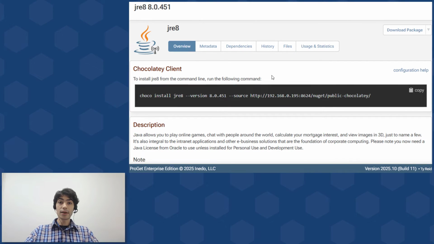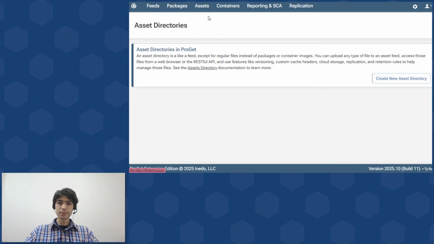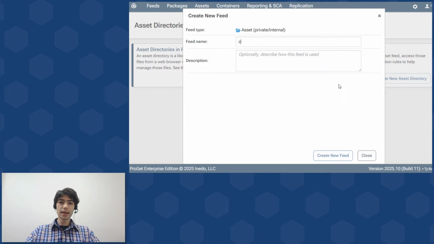We already have our installer files downloaded, so now I'm going to need to create an asset directory to store these resources. You might want to have a privatized feed for your Chocolatey assets versus your other assets that you might have within your organization. So here, let's create a Chocolatey asset directory.